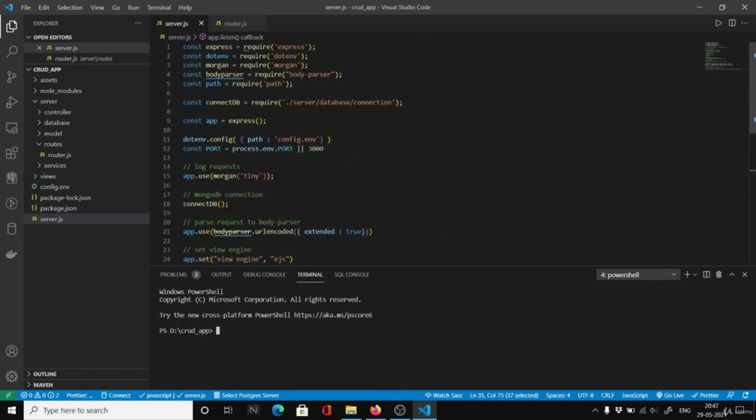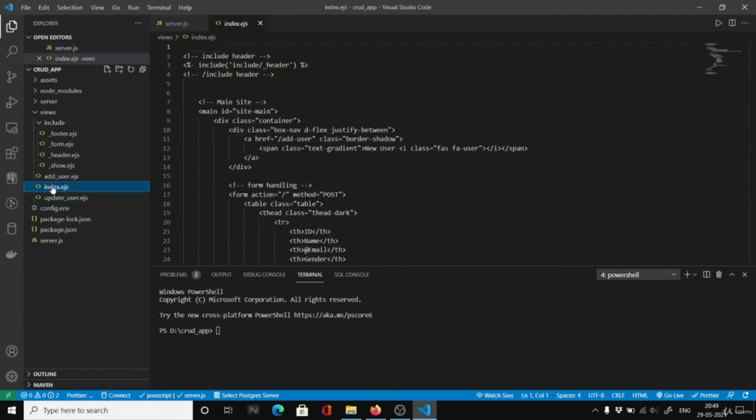Here you have to remember this: connectDB, where we will be using MongoDB to establish the connection. With that, you can now go to views. Here is my views folder. In the views folder you can go to all these things. Under views, I have created all these things, so index.ejs I have created, right?